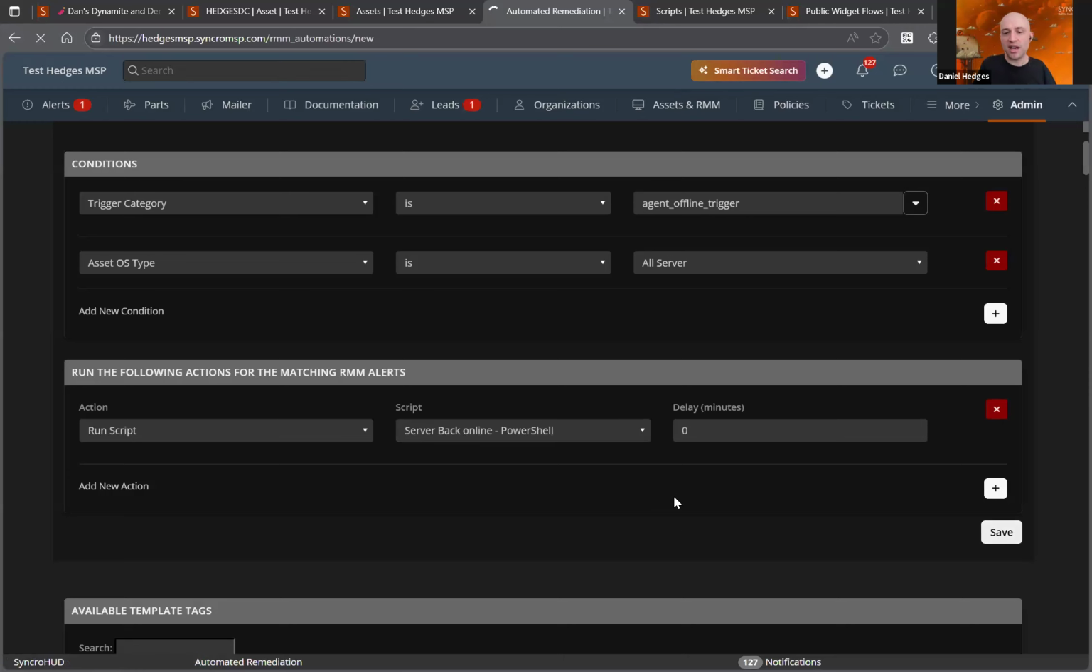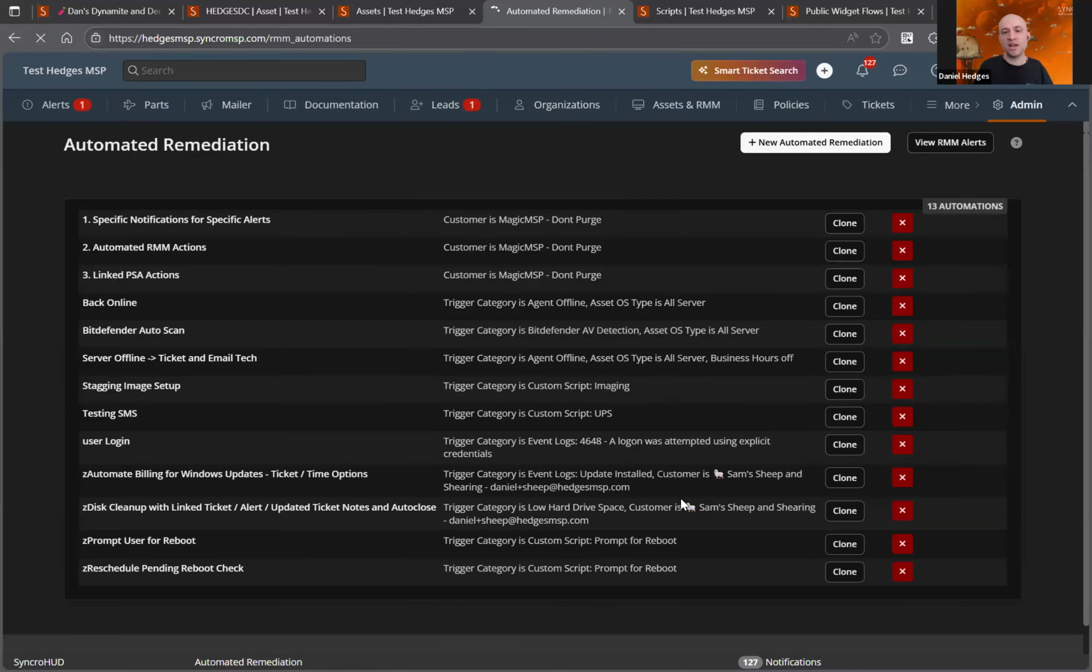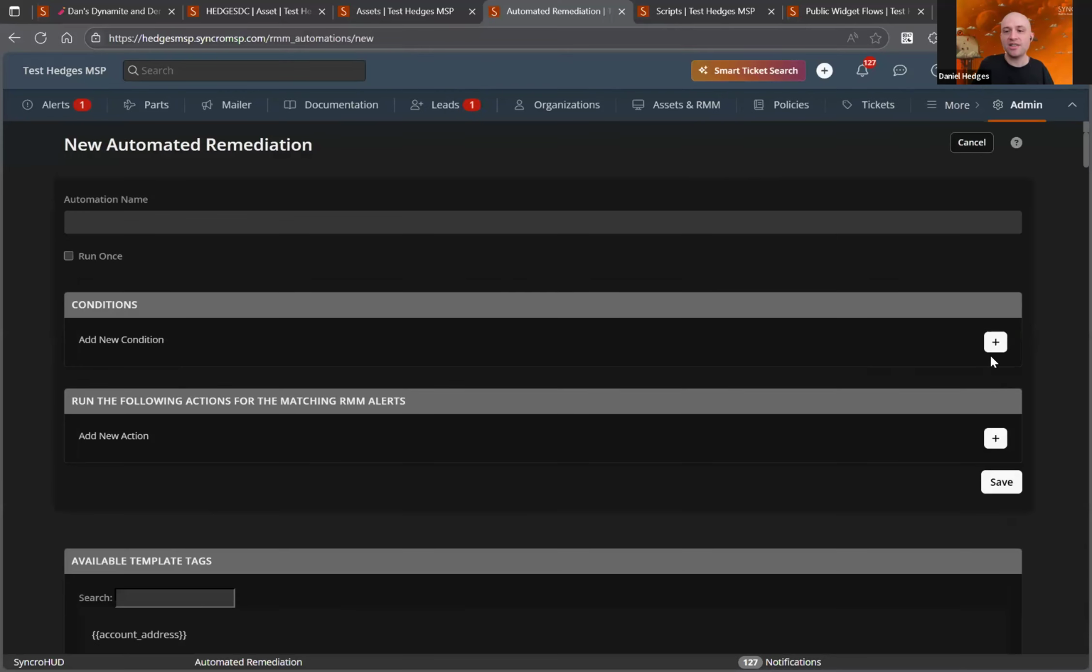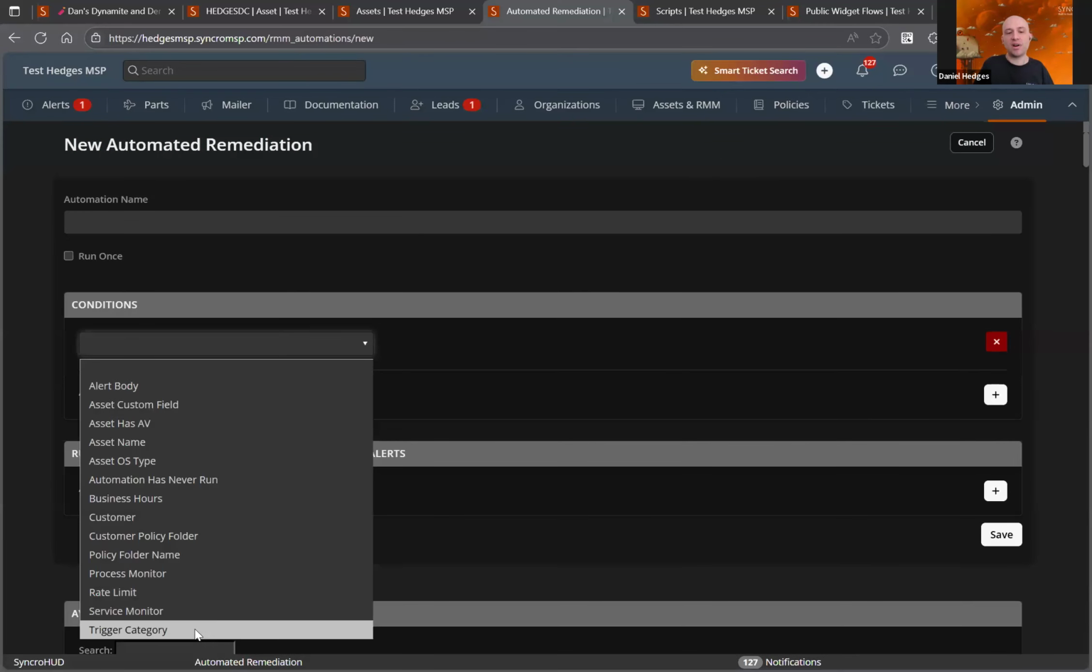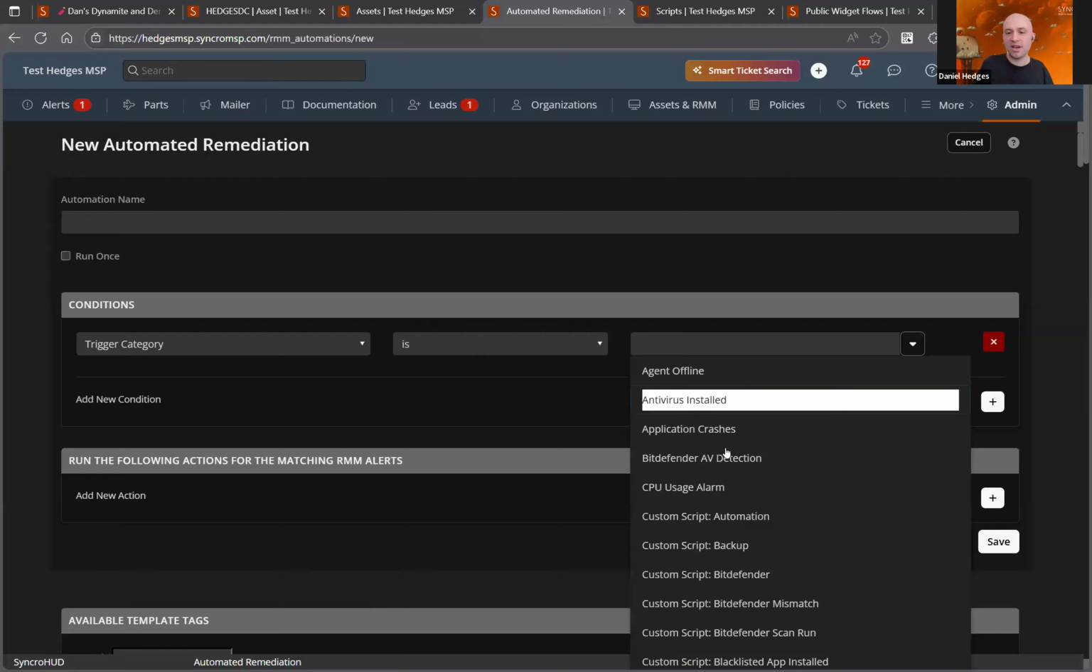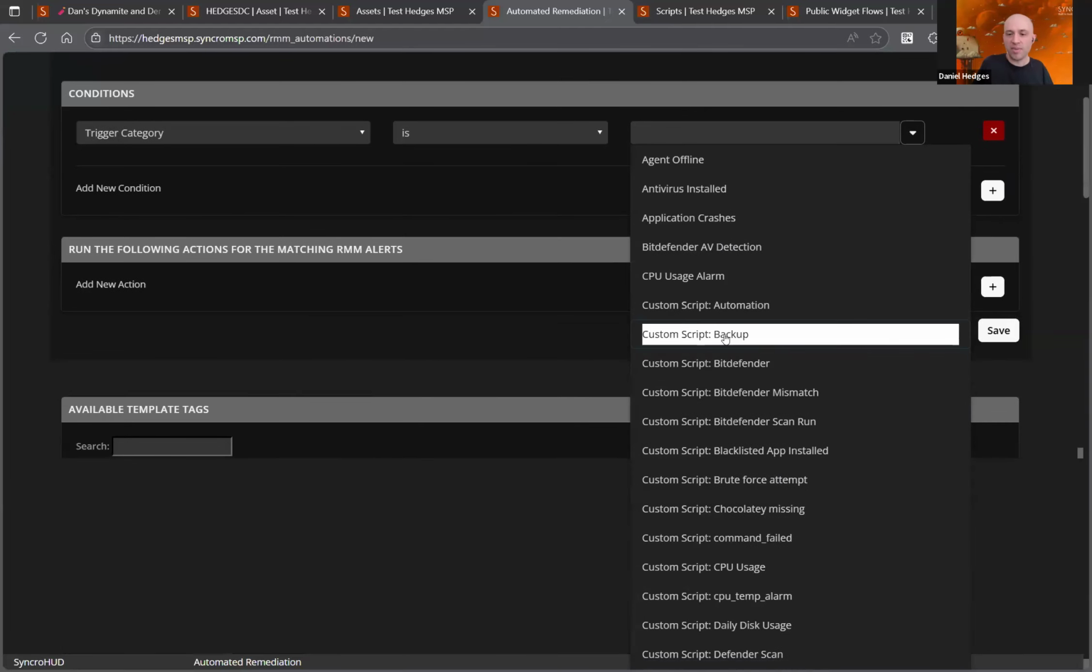When it comes back online, it's going to then register with Syncro. That particular RMM alert would then fire. And now we can piggyback off that, and we can have a back online alert.